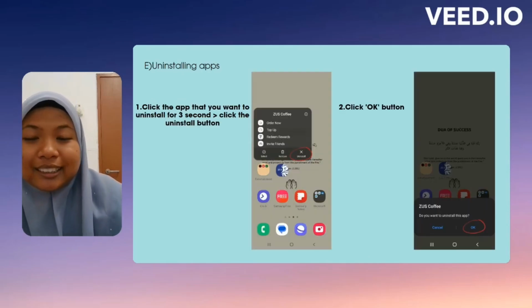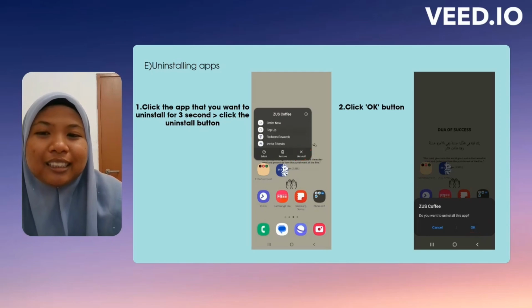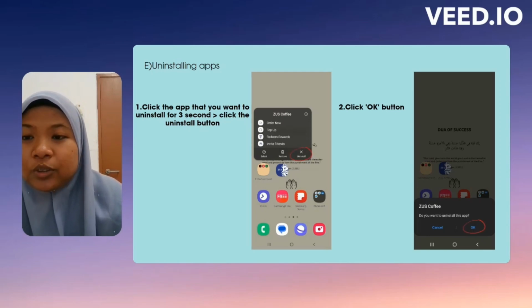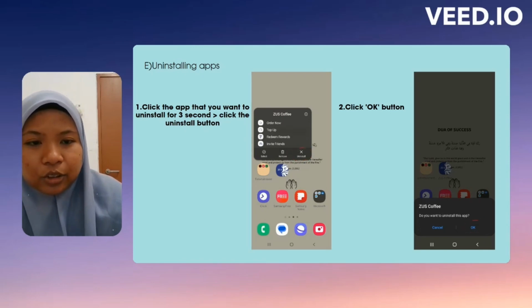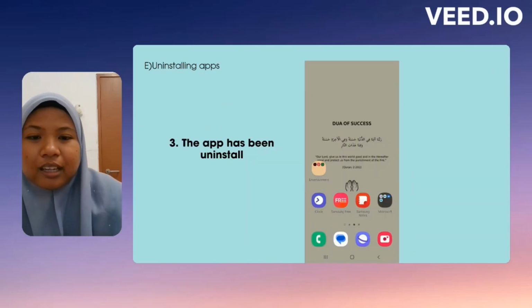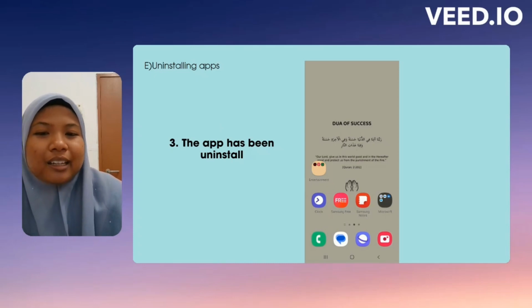And the last one is uninstalling apps in Android. So the first step is to click the app that you want to uninstall for 3 seconds and click the uninstall button. And then click the OK button to uninstall the app. And then the app has been uninstalled.